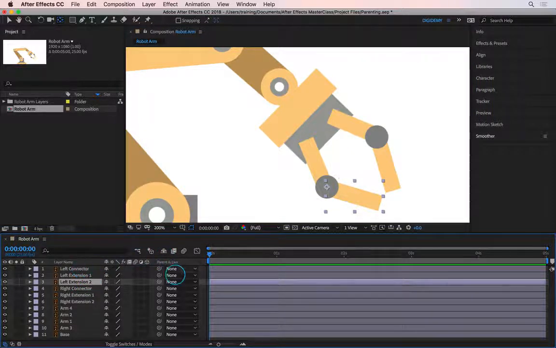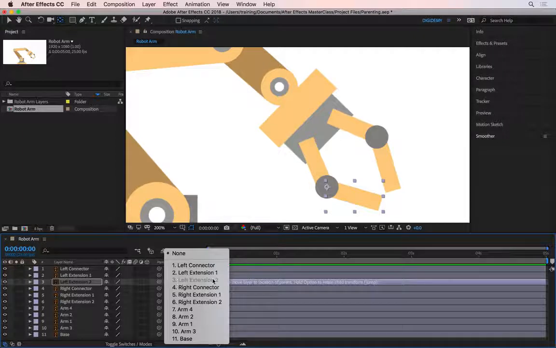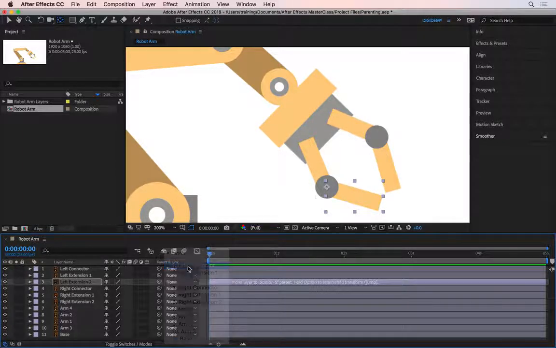And you do that by using this parenting and link options here. Right now, it says none for every single layer because we haven't set the parenting up yet. I now want to link this layer, left extension 2, to left connector. So I'll just go and click on this. And now the left connector became the parent of the left extension 2.